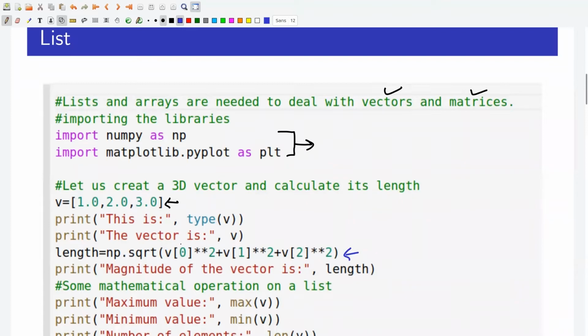We have to take the first component and calculate its square. So this is how you calculate the square. And similarly for the second and third components, you calculate the square. And then finally you add all of them and calculate the square root. And for calculating the square root, we need the NumPy library. Note that since we are using the function square root from the NumPy library, we have to use this word np to call it. Any function from the NumPy library will be called with this word np.